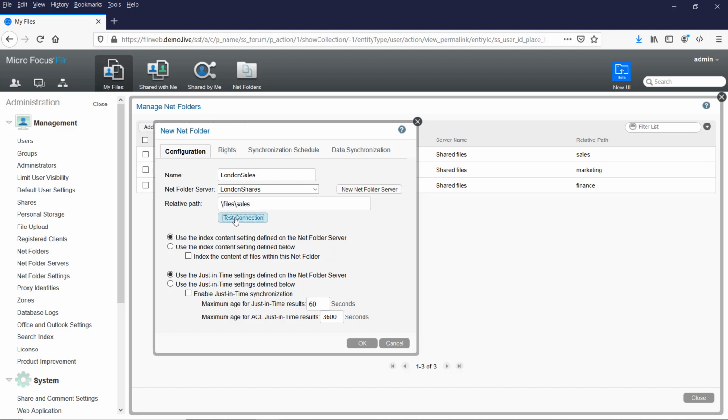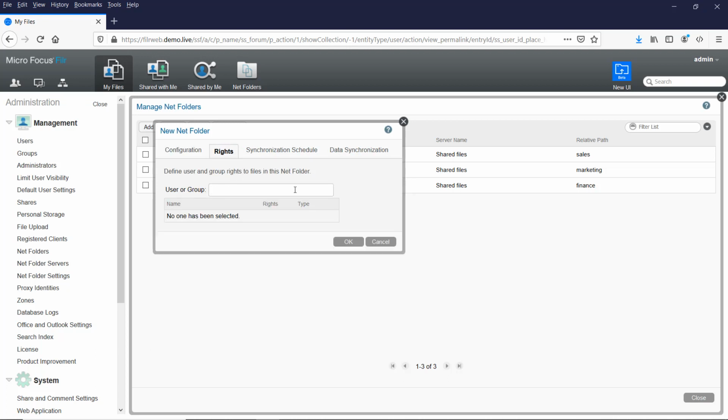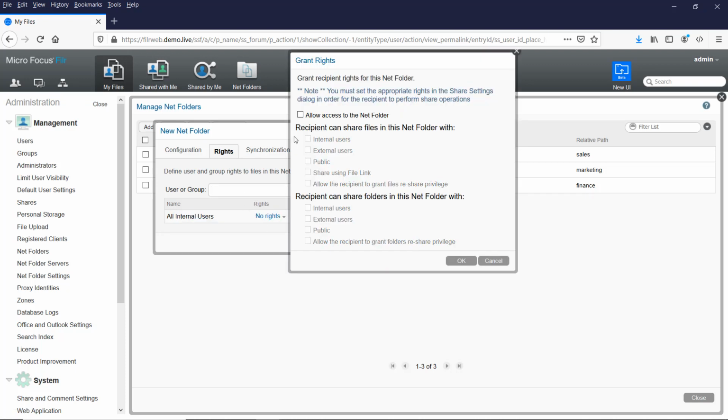I can test that connection. That's working, it can find that directory. I then have options whether to override the index content setting and the just-in-time setting. In this case I'll just use what's on the net folder. As far as the rights are concerned, here I typically do all internal users as having access to the server here.